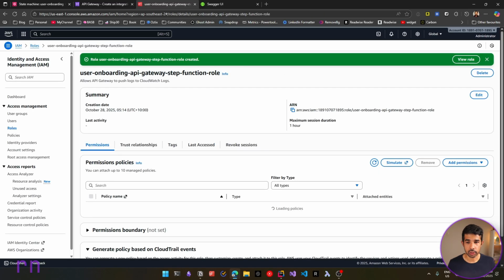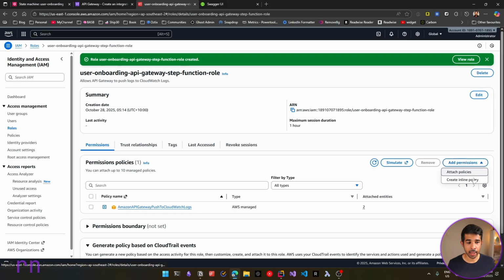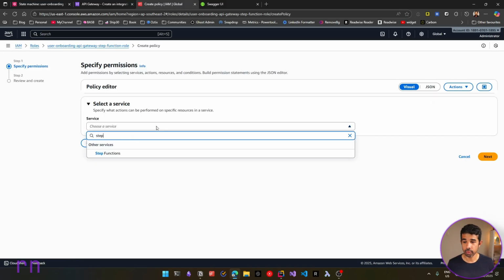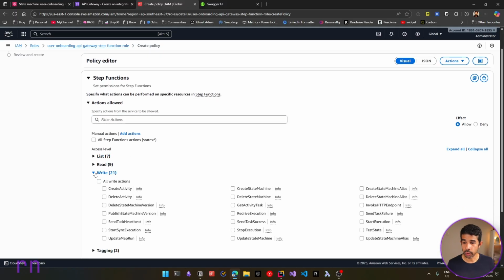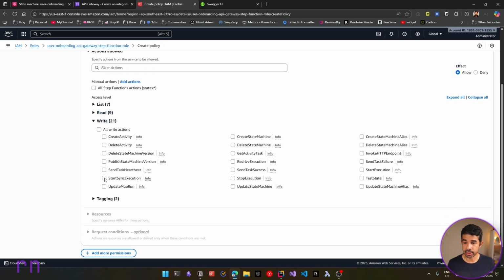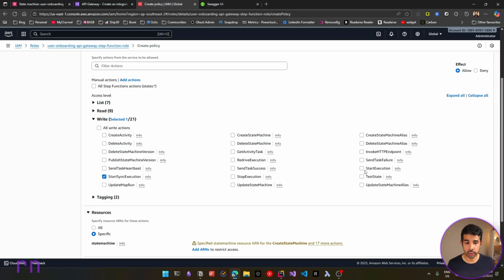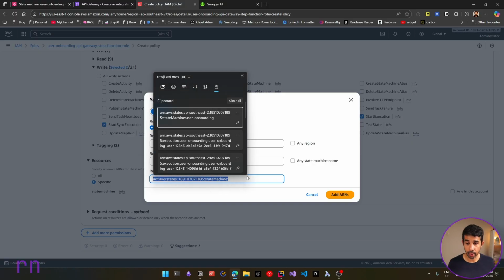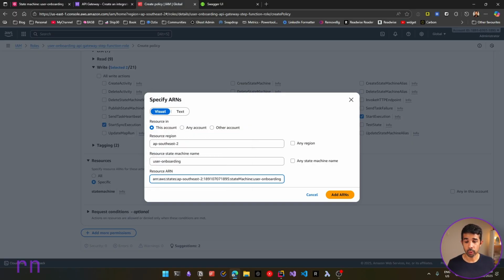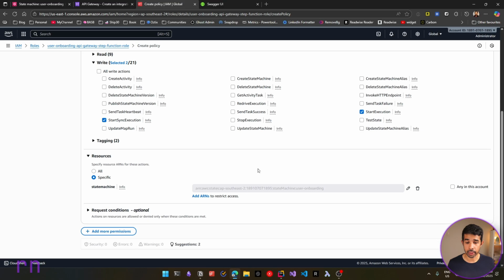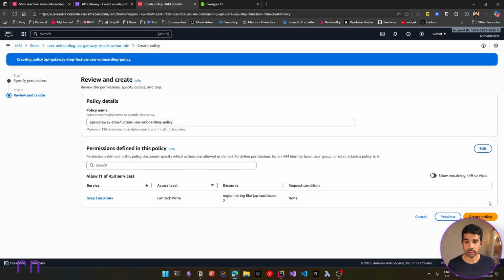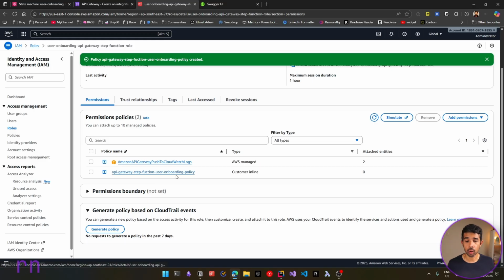Let's navigate to the role that we just created and add an inline policy to talk to Step Functions. Let's choose Step Functions from here. All we need to do is trigger execution. So let's select StartSyncExecution and also StartExecution, depending on how you want to trigger this API. We can also restrict this to a specific ARN. So let's paste in the ARN of the state machine that we want this to talk to and click add ARNs. Let's click next, give this a name and click create policy. Now we have attached the policy to call the Step Functions.